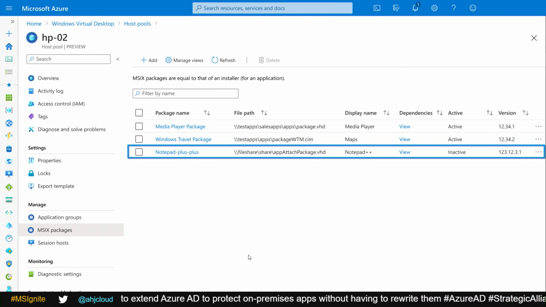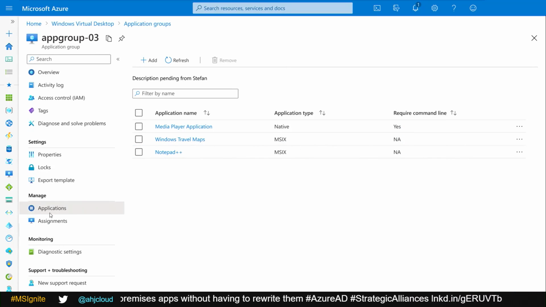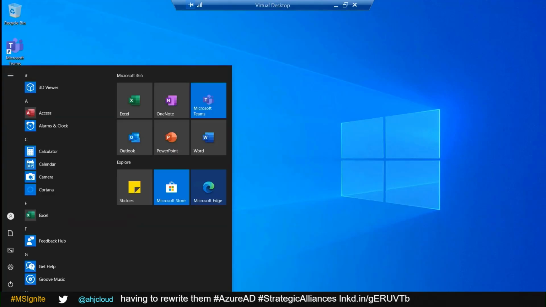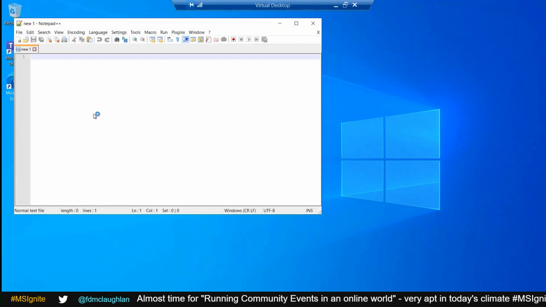So now it's configured in the host pool with the two other packages. Finally, and as with any other app, I'll make sure that I've added it to my application group, and it should be available in my VM. So let's check. Now, if I open the start menu again, you'll see Notepad++, and then launch it, and you see it works. And you saw it only took a few seconds to set up.